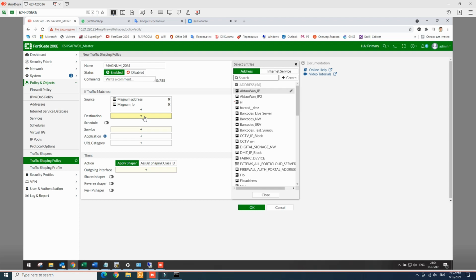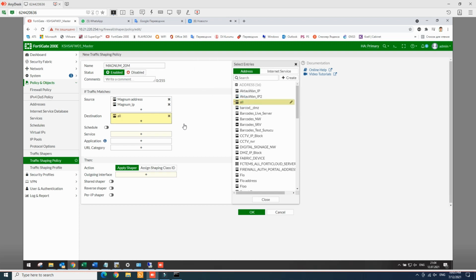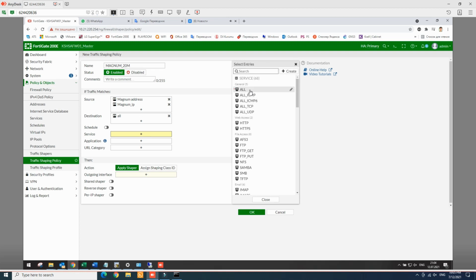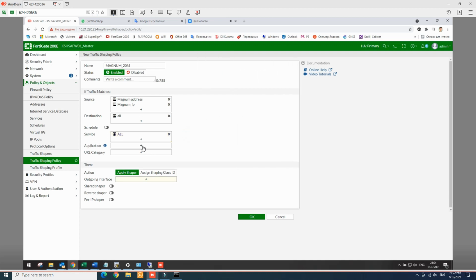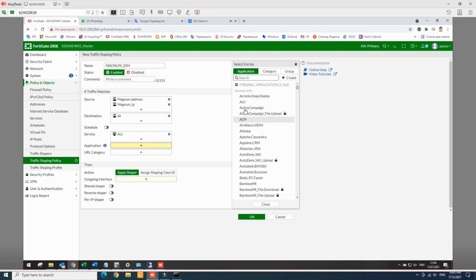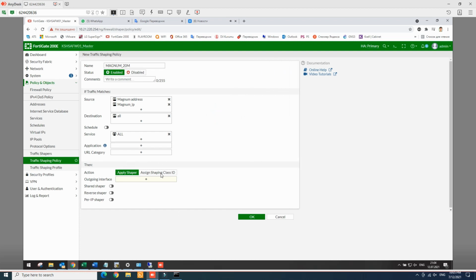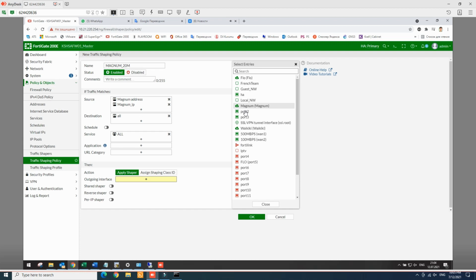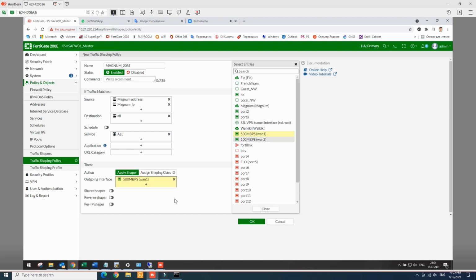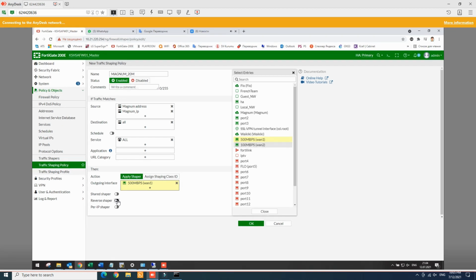So the source is the client IP address, or we can say the client network, and destination we choose all. And here the most important thing is we want to allow the client to go out through WAN 1. So that's why we select WAN 1, and here the rule for the upload and download speed that we want to limit, equal speed, equal bandwidth. We choose the third option.